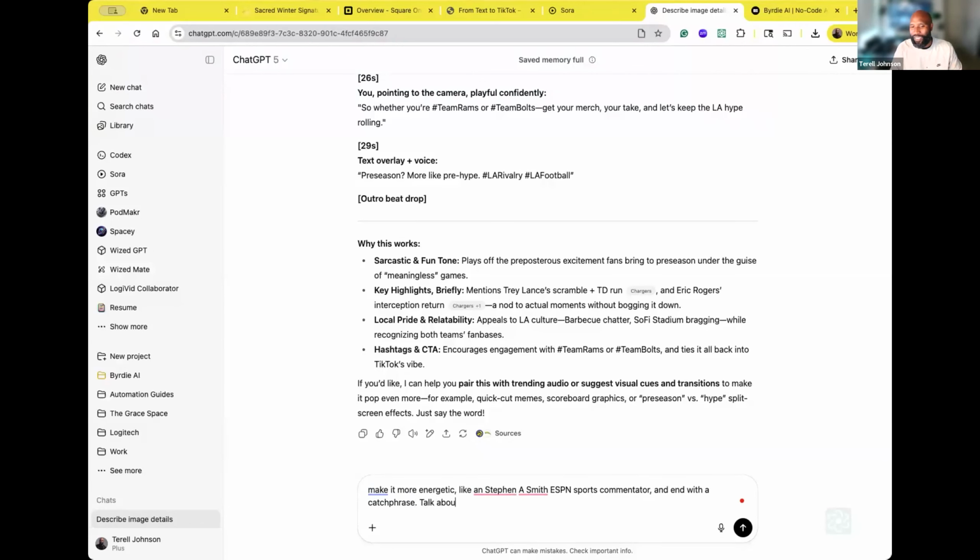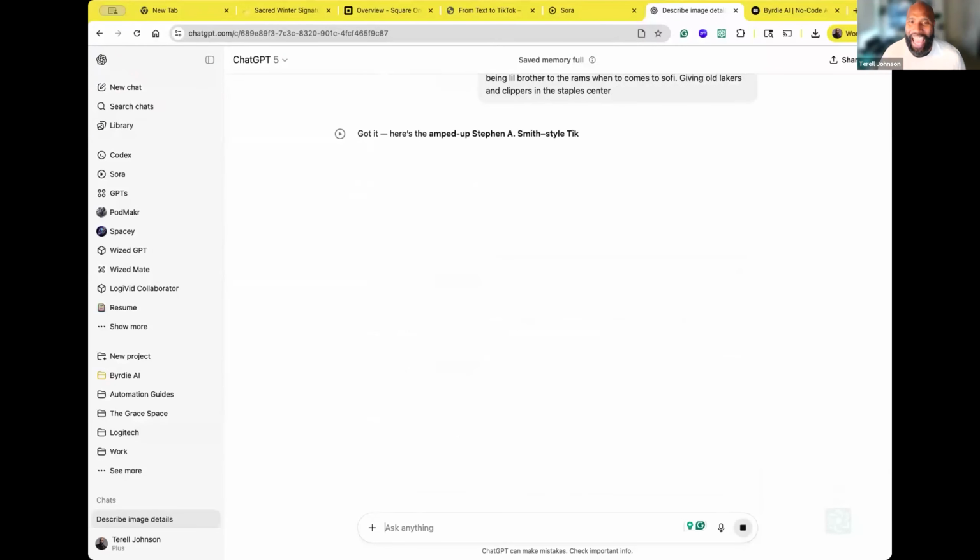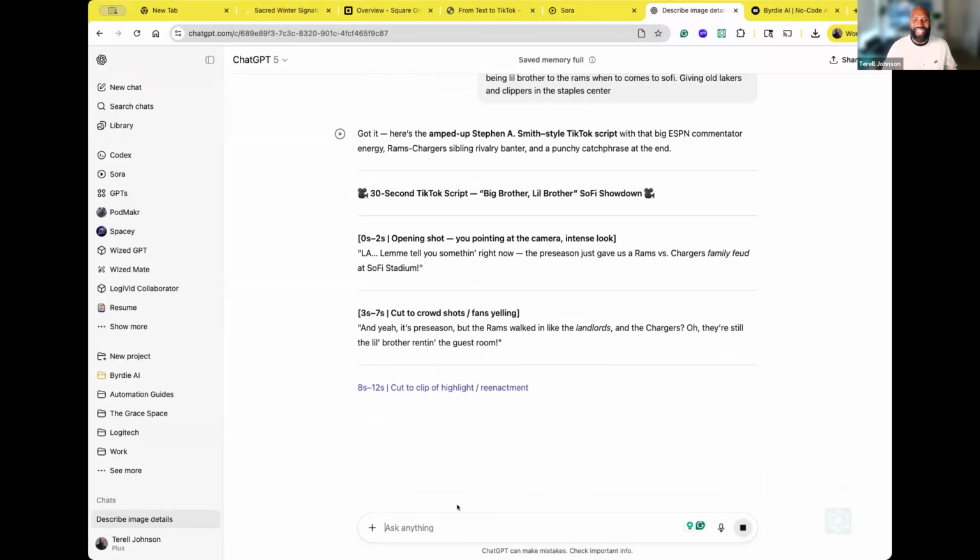Let's see, they talk about the Chargers being little brother, supposedly, to the Rams when it comes to SoFi, and then let's say the old Lakers and Clippers in the Crypto Arena or Staples Center. Actually, I just put Staples because, if you're from LA, it's always going to be Staples Center. So now what it's going to do is actually give me a whole script, and it's in Stephen A's voice.